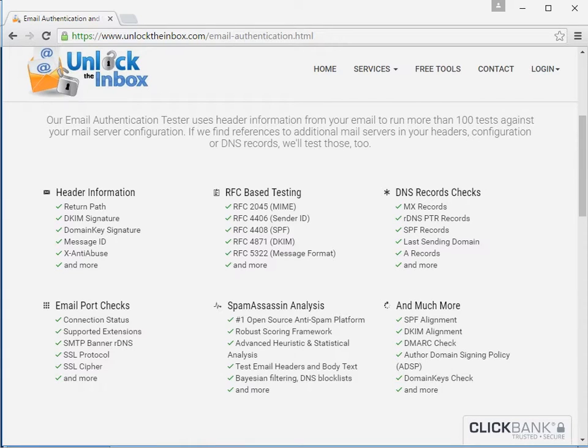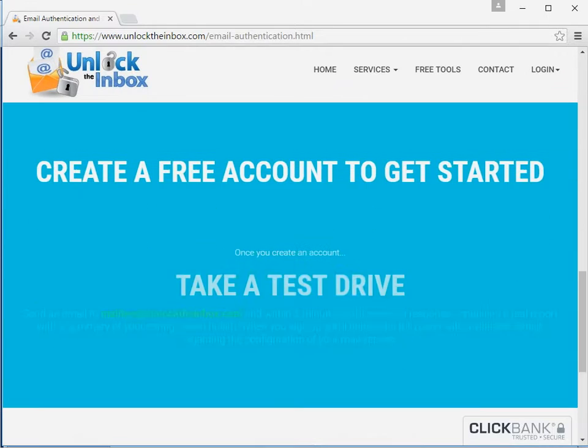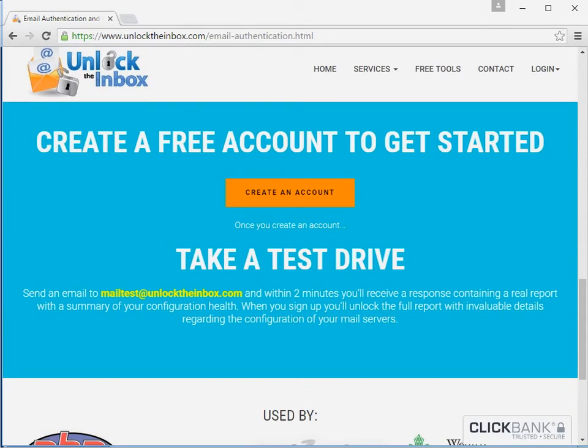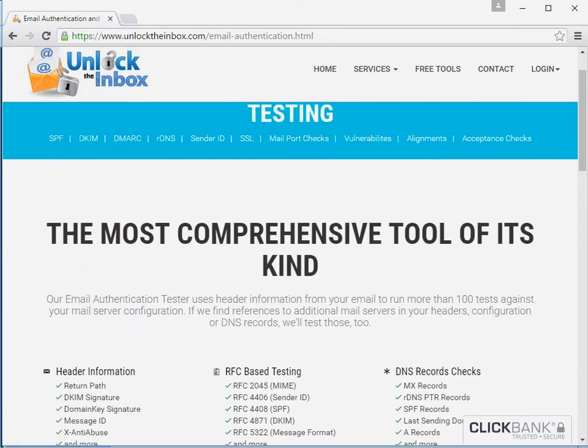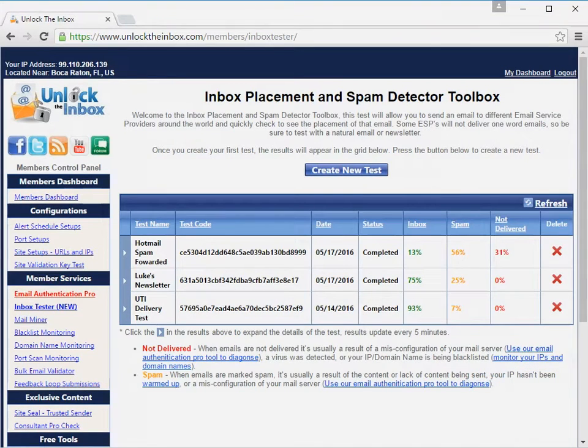As you can see on the screen, quite a few tests are performed in order to help you ensure that your mail server is configured properly. In order to execute a test, simply send an email to mailtest@unlocktheinbox.com, and within 2 minutes you'll receive an automated response with a real report. It'll have a summary of the configuration and the health of your mail server. Once you sign up for the complete monitoring solution, you'll unlock the full report with invaluable details about the configuration of your mail servers. Now let's get back to the test.